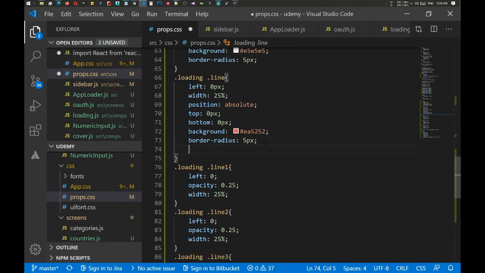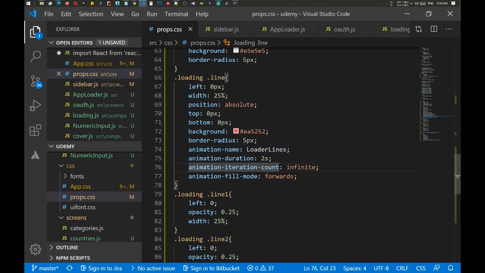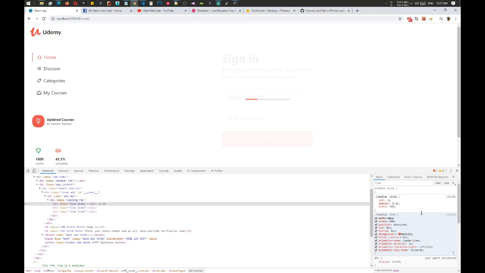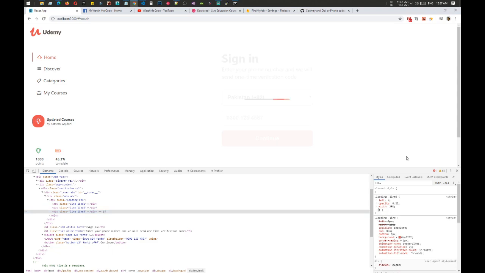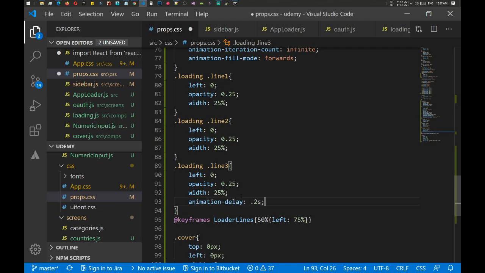Let's copy and paste inside the line. And what else we need? Let's add animation delay to our line 2, something like 0.1 second, and here we are. Great, and if we add animation delay to 0.2 seconds, we have our 3 lines working perfectly. Let's copy and paste inside the line 3, and for line 2 is 1 second. Here we are. Now we have our line animation working perfectly.